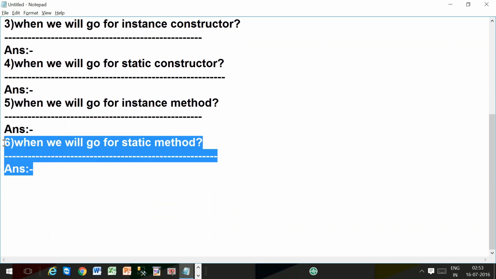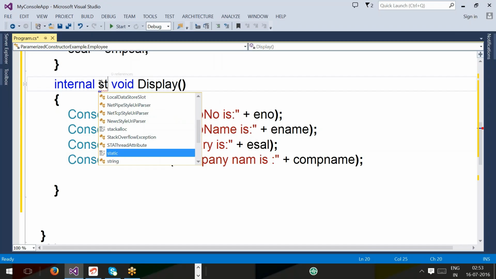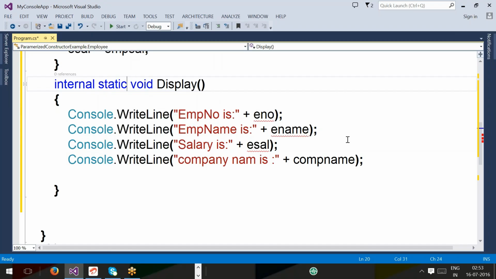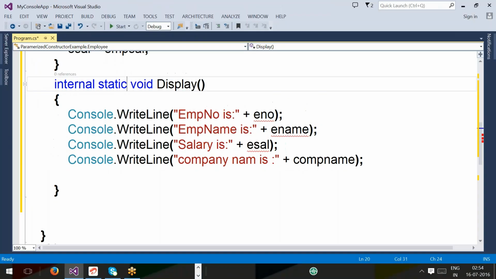The next question is when we will go for a static method. For this question we will wait for some time to get more clarity, but until then remember: can I access instance variables within the static method? No. If you want to check, you can make the above method a static method, and immediately you will get errors in 3 places, because within the static method we cannot access instance variables.